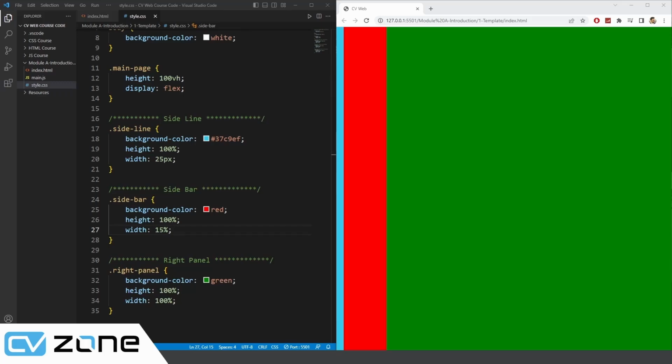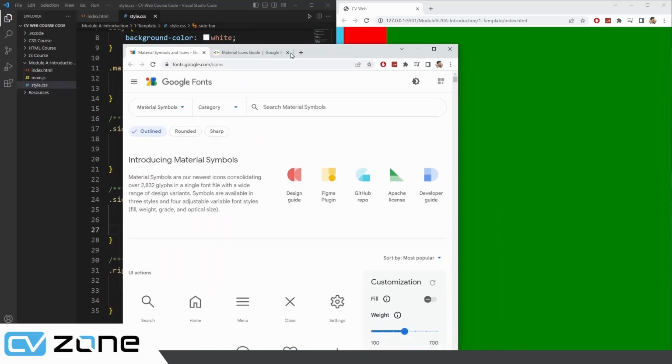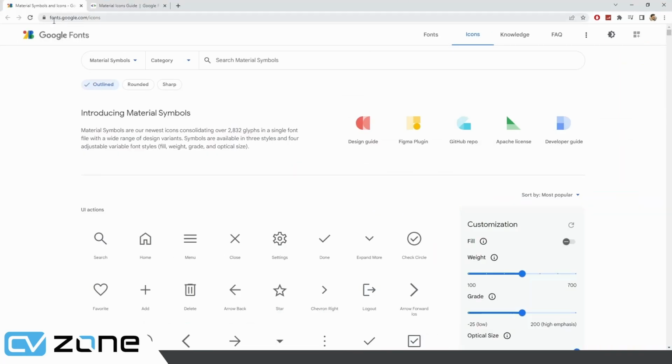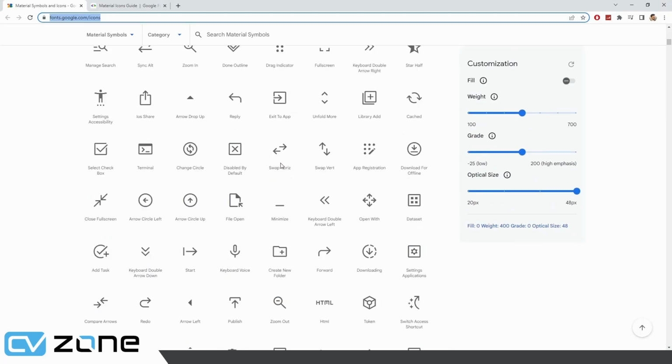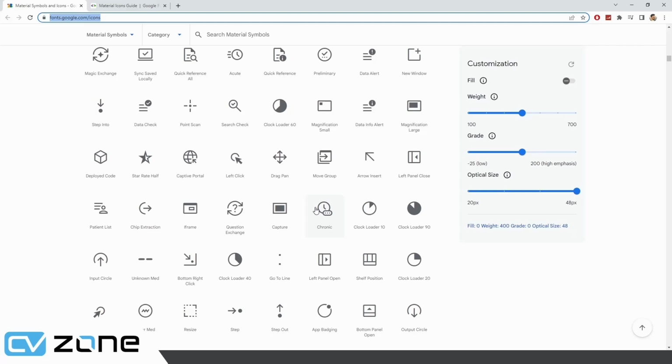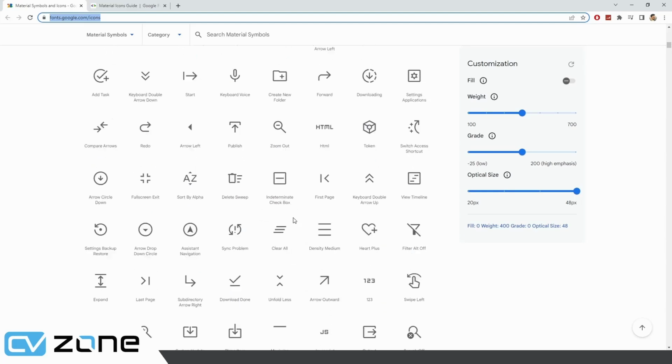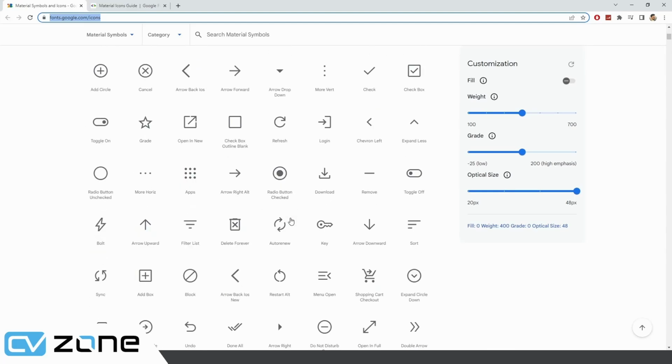So where are these and how can you access them? If you go to Google Fonts icons, fonts.google.com/icons, here you can find all these different icons that are available. And these are catered towards a good graphical interface, and they have a lot of research behind these icons.